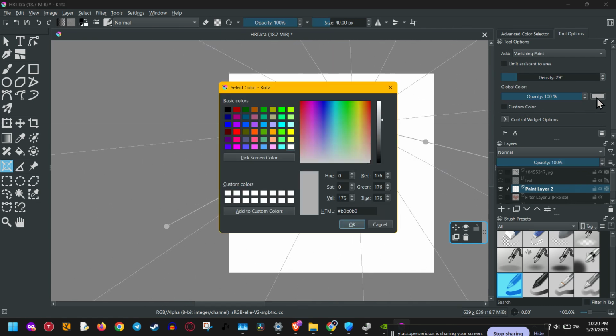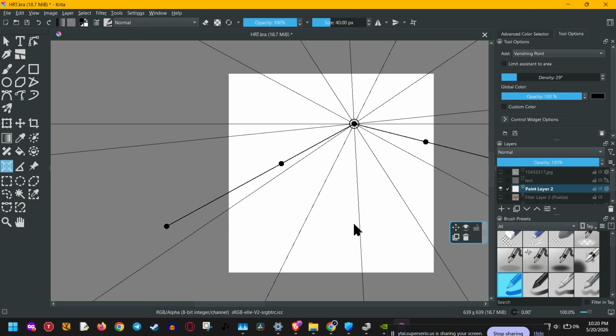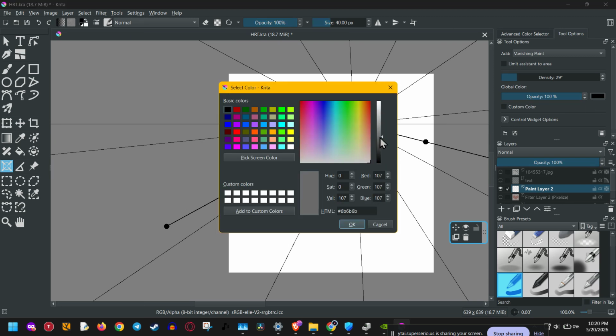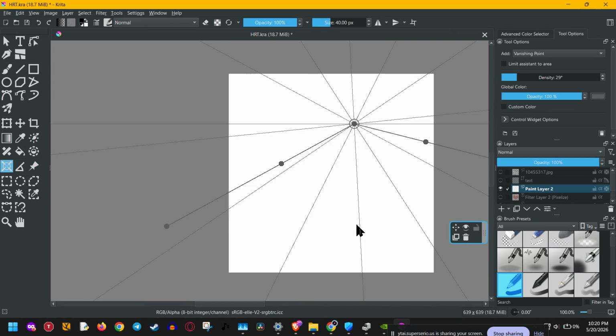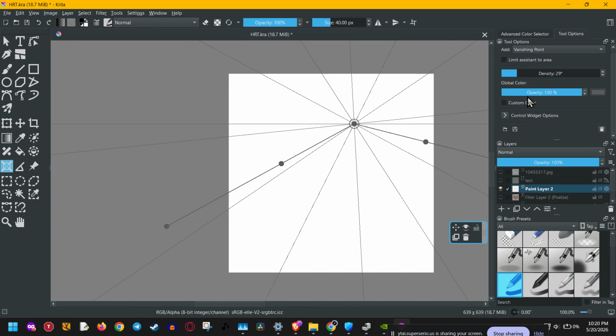Once everything is set, you'll have a reliable vanishing point assistant that makes perspective drawing much easier. This is especially helpful for architecture, environments, product sketches, and any artwork where consistent perspective matters. And that's it. You've successfully activated the Vanishing Point Assistant in Krita and customized it for your drawing setup.